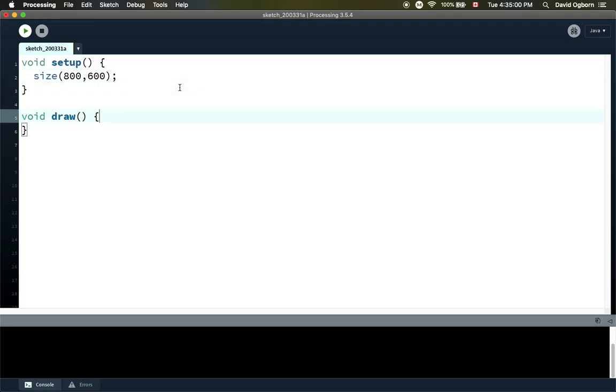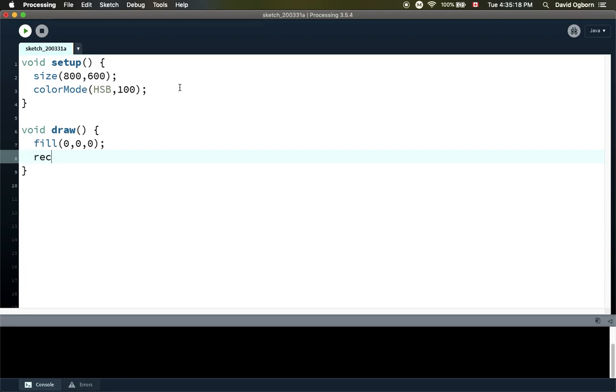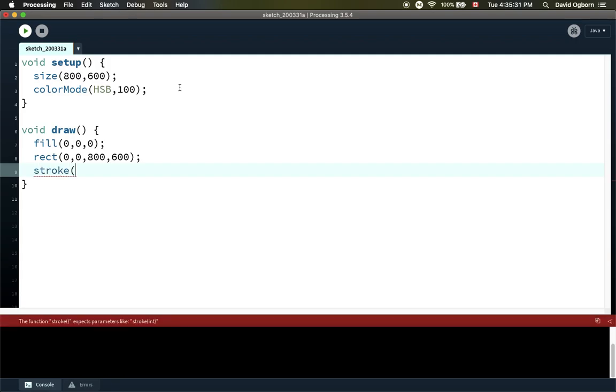So I'll make a bigger canvas. And then I'm going to fill... Actually, I'm going to change the color mode too, because I like to think in HSV, out of 100. And let's fill the screen with black every frame first. So I'll draw a rectangle that is 800 and 600 pixels wide and is filled with the color black. And then let's set another color, maybe green. So green is about 33% of the way around the color wheel, with maximum saturation and maximum brightness.